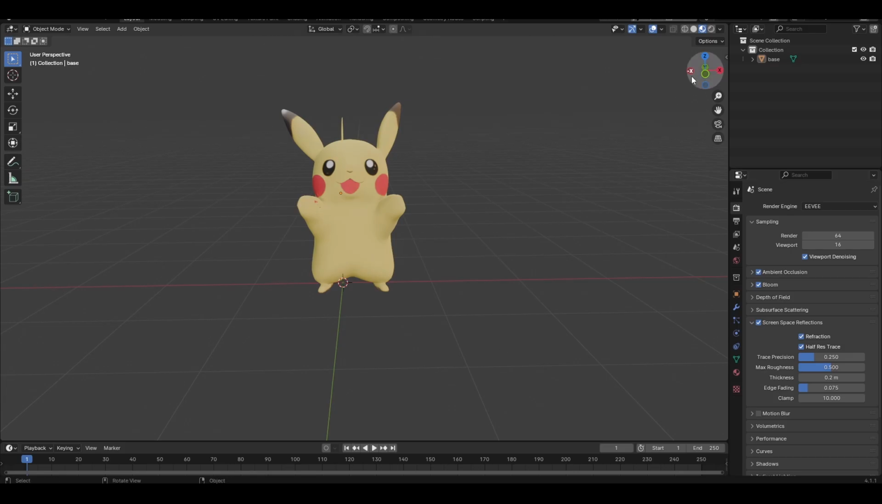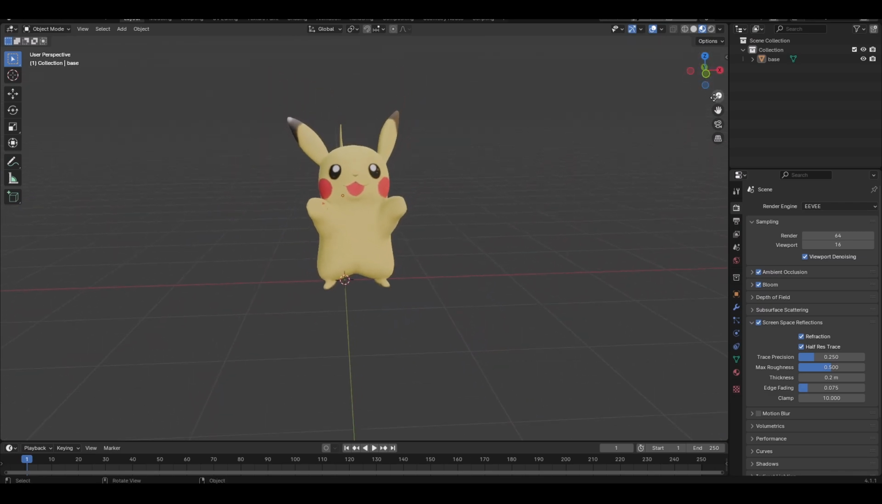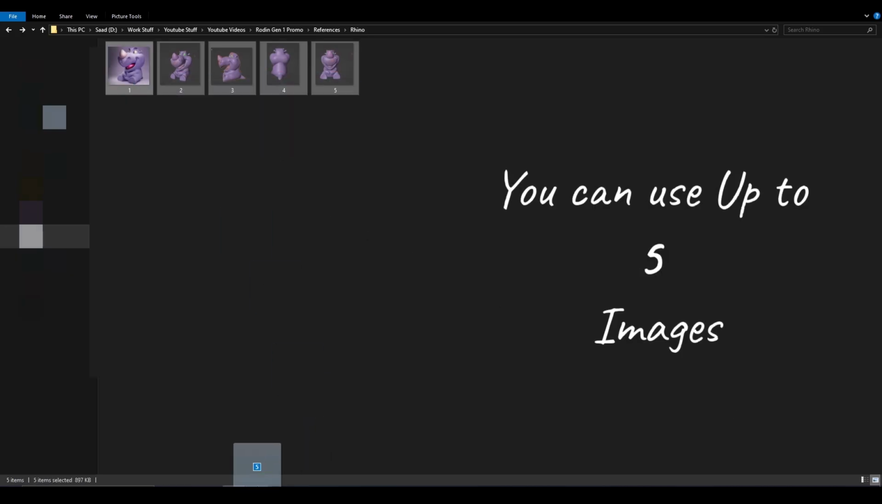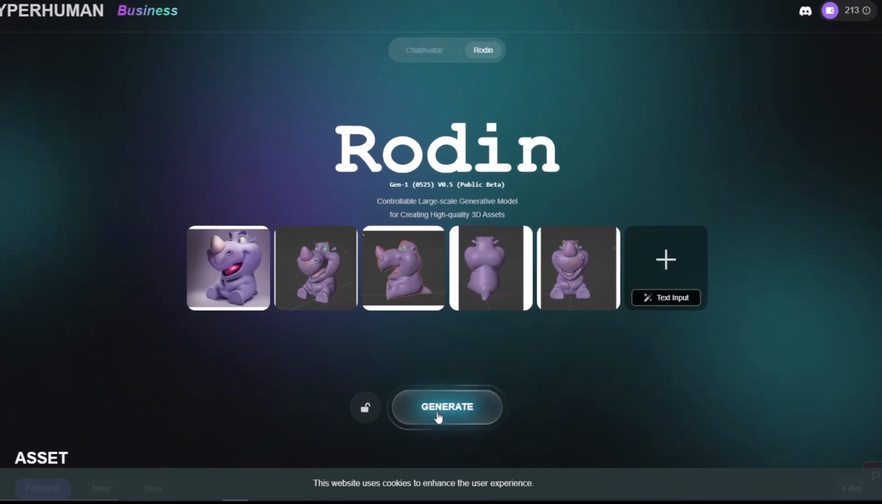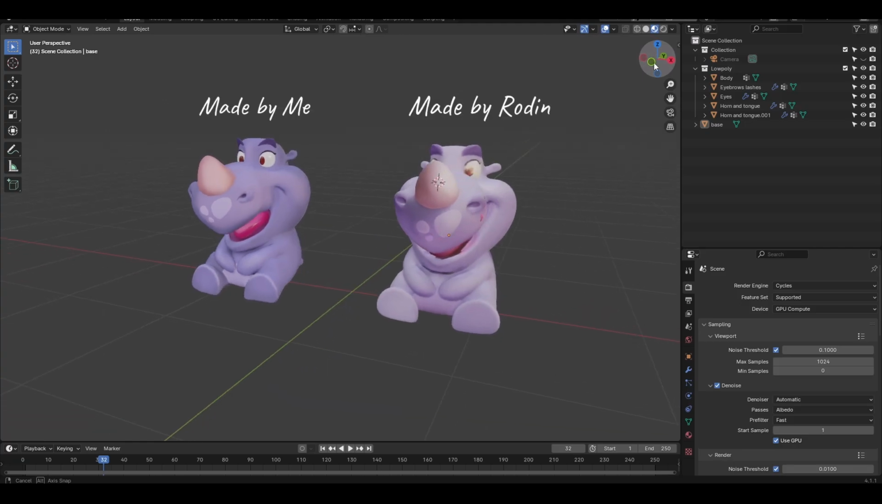In Blender, this is how it looks, from just an image to a 3D model. This is crazy. Back to Rodin, you can use up to 5 images and use an option called multi-view, and it will use each of the images, combine them and generate the mesh for you. This is how I created my own 3D models, like this Rhino model.